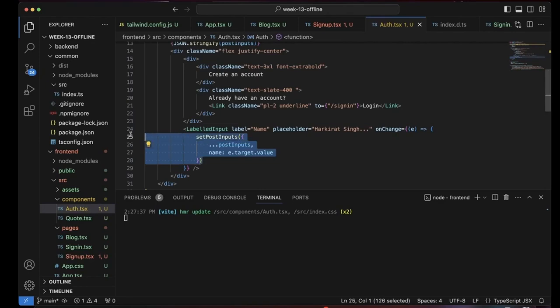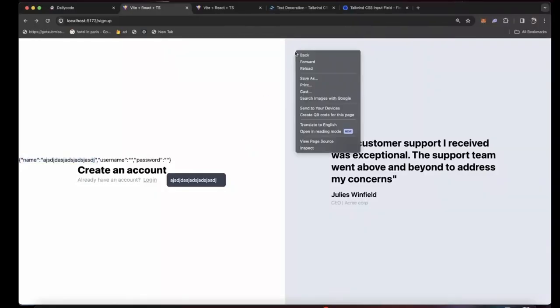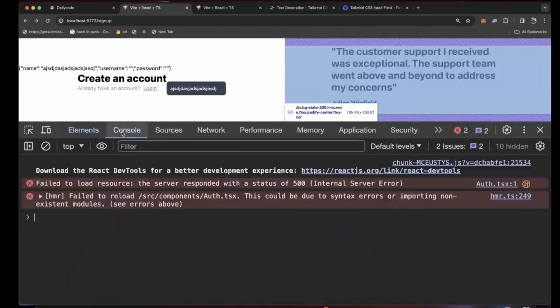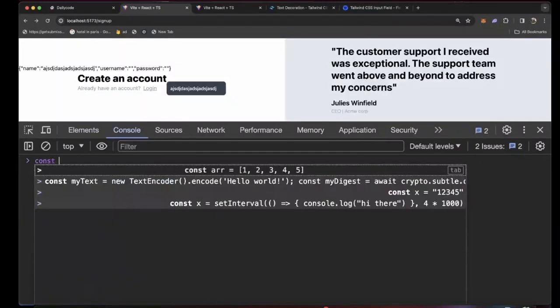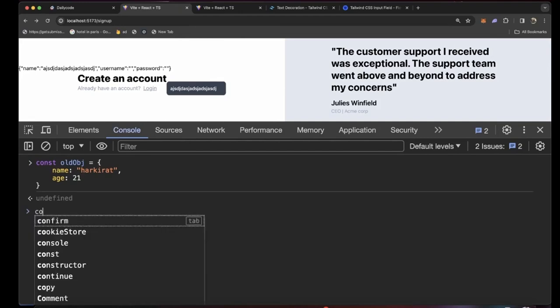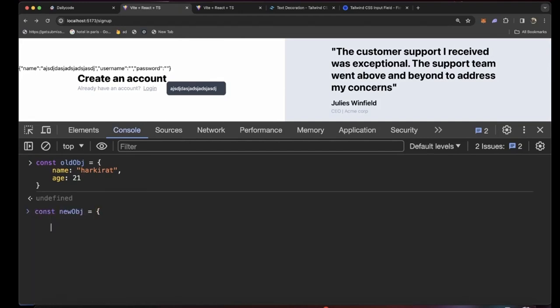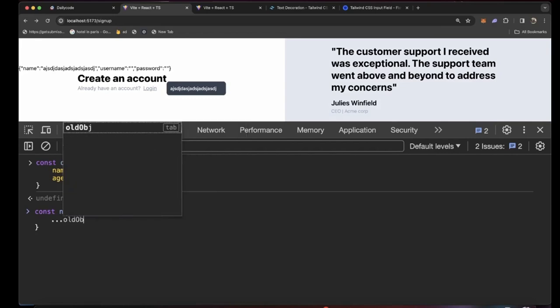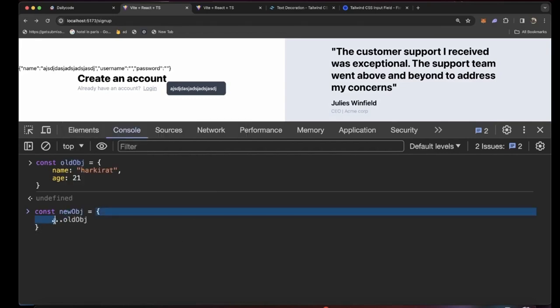This syntax we've discussed a few times. Let me quickly open my console and explain it. If I ever have an object, const old object equal to name Harkirat, age 21. Okay, this is a simple object that I have. And if I create const new object equal to ...old object. Okay, nothing too complicated.